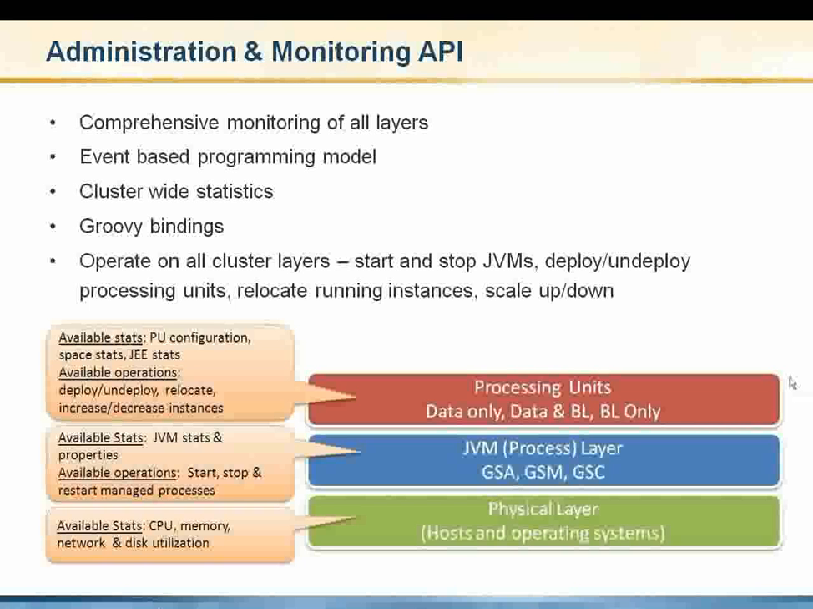And then we said, okay, why stop here? Let's start monitoring the actual physical layer that the GSMs and GSCs and so on are running on, which brings us to the host level and host level information such as CPU, network statistics, and memory statistics of that operating system. All of that is exposed through a very nice API that allows you both to check and get the statistics and information of specific nodes, and cluster-wide information that is automatically aggregated for you by the admin API.